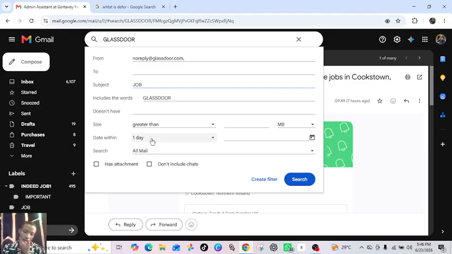So you come to this place, and here is greater than and less than, just leave it. Actually this can be important, but for Glassdoor it is not important. Maybe if you want to trap mail that is greater than some MB, with a whole lot of attachments that reach up to that MB, you can click it here. It's not necessary for Glassdoor because it's just reading mail that they send.